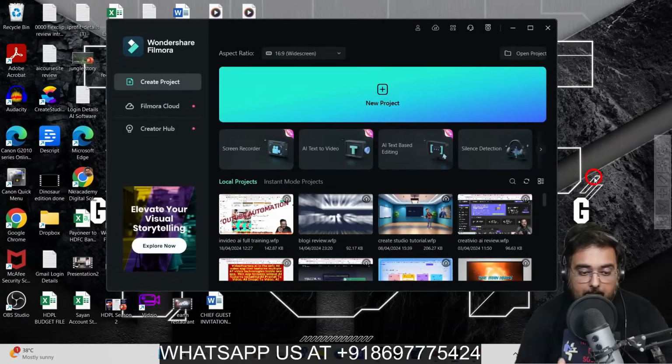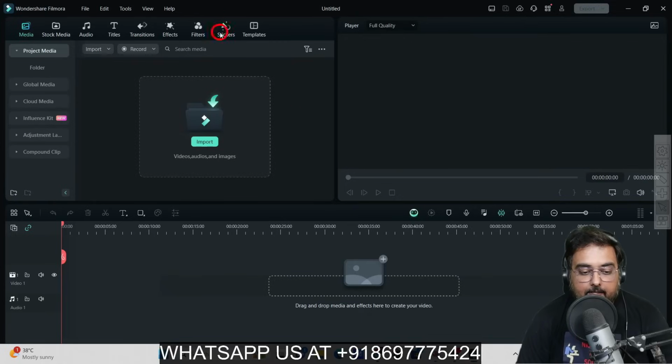So when you open up Filmora for the first time after downloading, this is how the interface is going to look like. Now in here there are a ton of options, but again we'll come to them later, right? So the first thing that we need to do is select a project. So we can just click on new project, and boom, there is the interface.